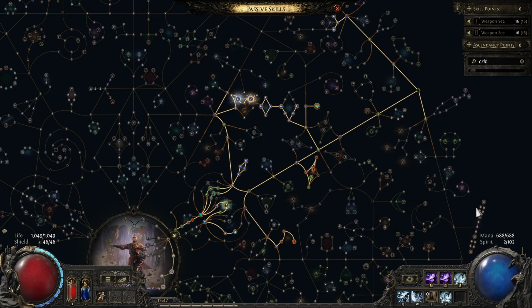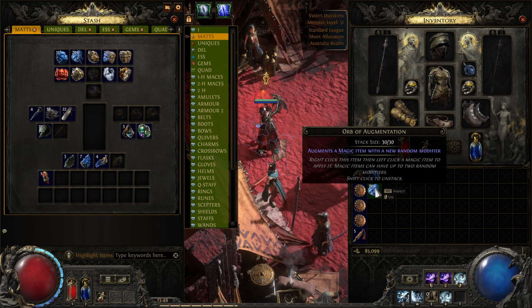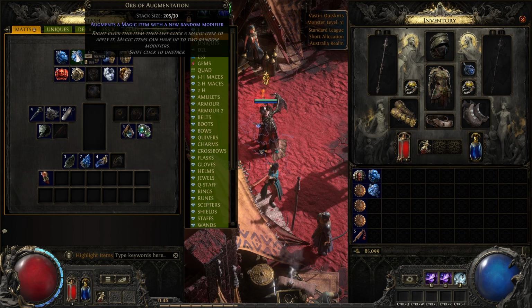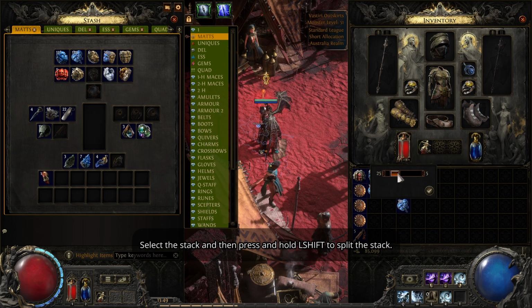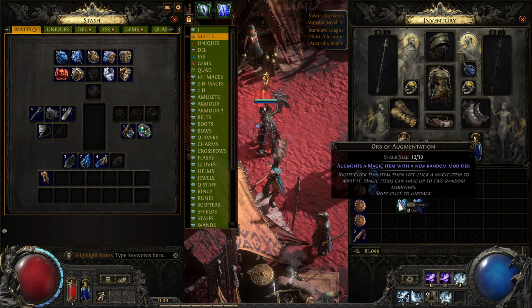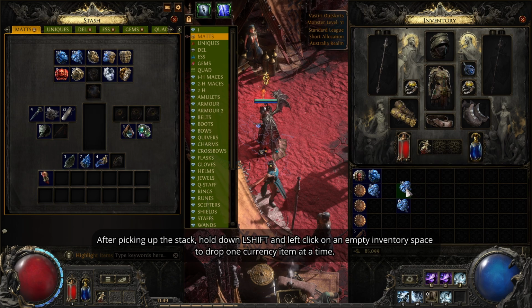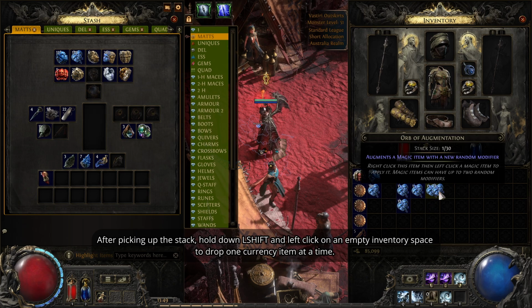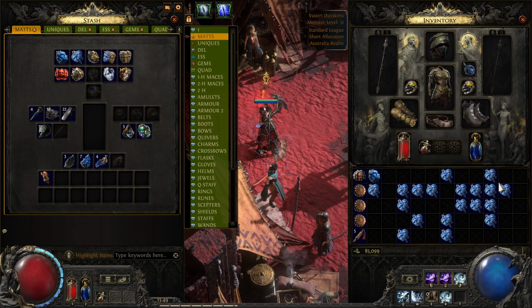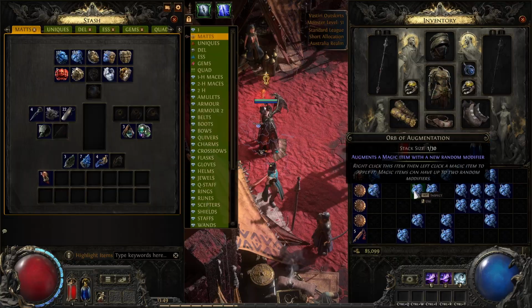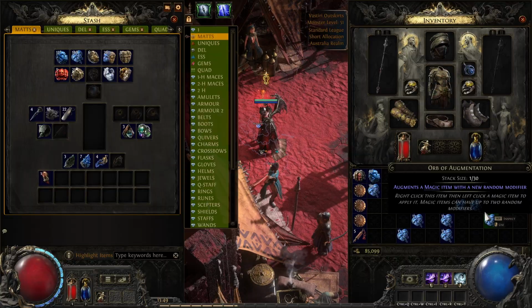Certain currency items can stack up to 30 or even more in a pack. But what if we would like to split that stack into smaller packs? If we press and hold shift, a little sidebar will appear above the stack and we can split that respective stack. Also, after picking up the stack and holding down the shift button and then left clicking in the inventory, it will automatically drop one currency at a time, like this. Very useful, especially when trading.